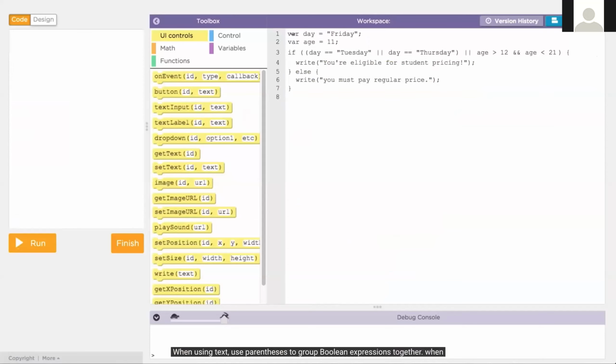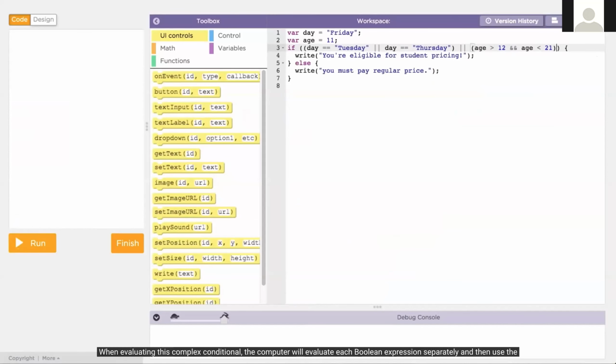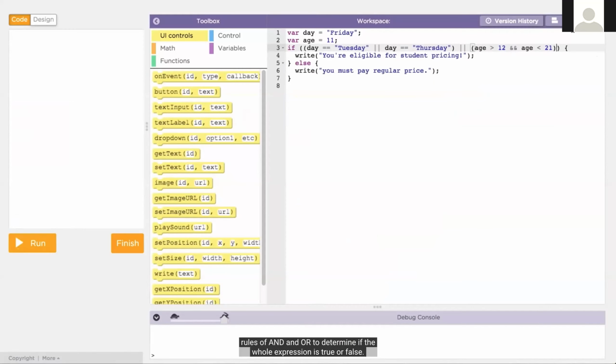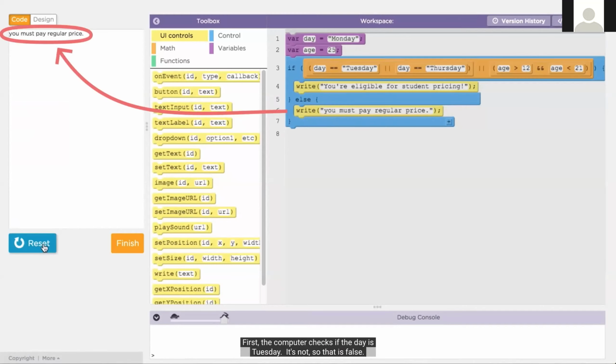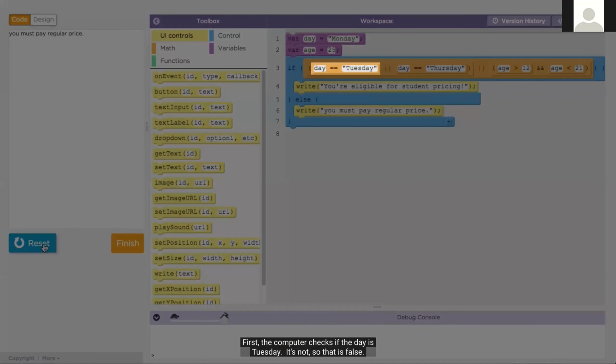When using text, use parentheses to group Boolean expressions together. When evaluating this complex conditional, the computer will evaluate each Boolean expression separately and then use the rules of and or to determine if the whole expression is true or false. So if the day is Monday and the user is 25, the code would run like this. First, the computer checks if the day is Tuesday. It's not, so that is false. Then the computer checks if the day is Thursday. It's also not, so that is false as well. Since it's not Tuesday or Thursday, and at least one side must be true for an or statement to evaluate to true, that whole expression evaluates to false.